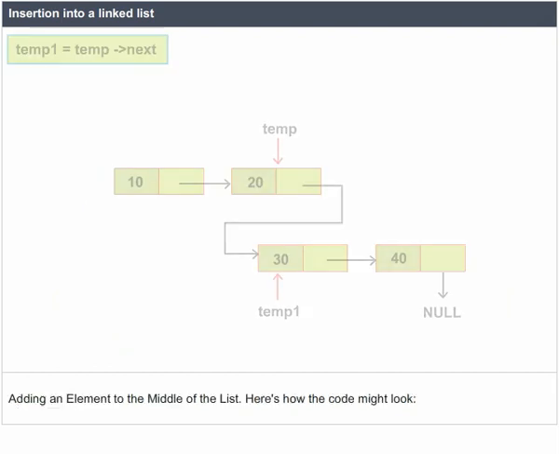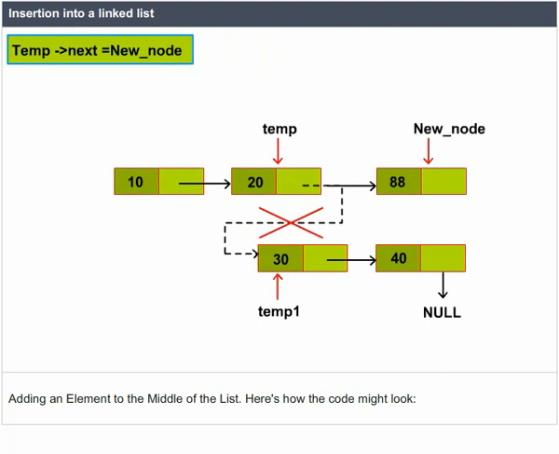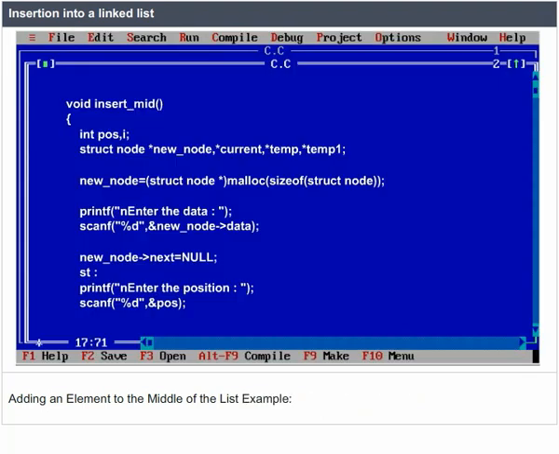Adding an element to the middle of the list. Here's how the code might look. Adding an element to the middle of the list. Example.